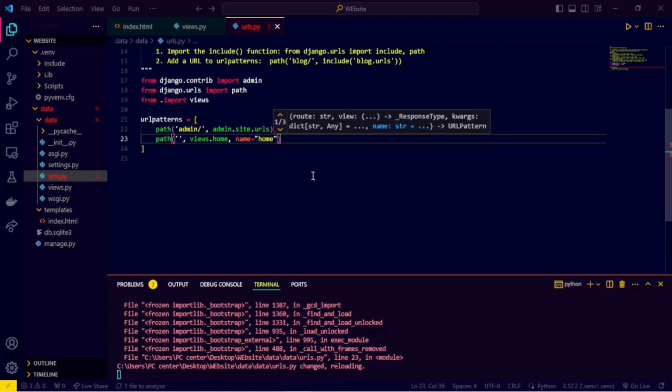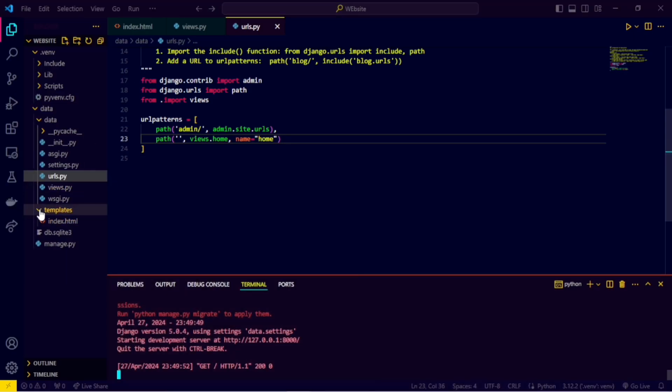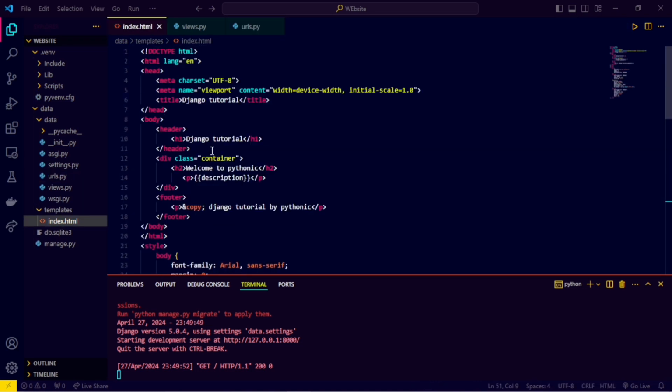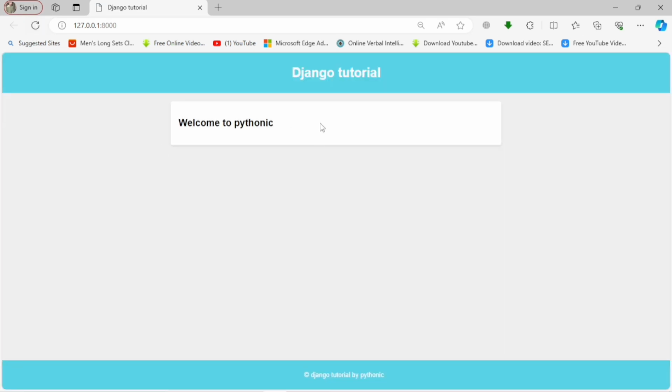This is perfect. If I run the server, you will see this page has been loaded, but it is empty because we didn't place any HTML there. So I'm going to place HTML here, and this is my HTML. If I run this server and refresh this page, our index.html has been placed right there.